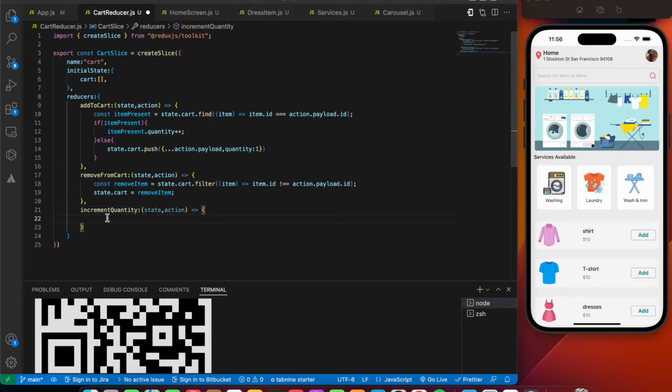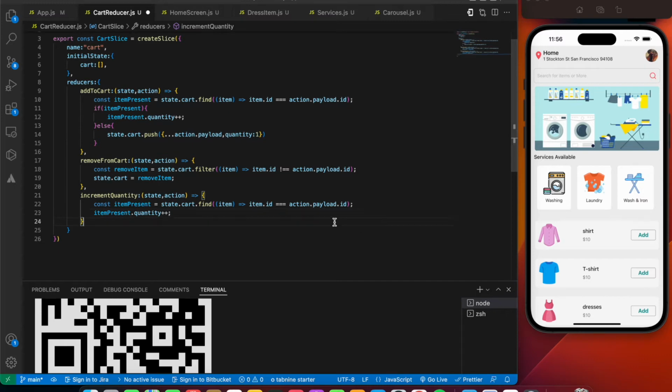Okay, so over here again we are going to check if the item is already present inside the cart. Increment quantity is applied on the plus button, and decrement quantity is applied on the minus button. If the user presses on the plus button, we're just going to check if the item is present. So I'm just going to copy this piece of code, and we're going to say itemPresent.quantity++. Okay, so save the file. That's it about the increment quantity method.